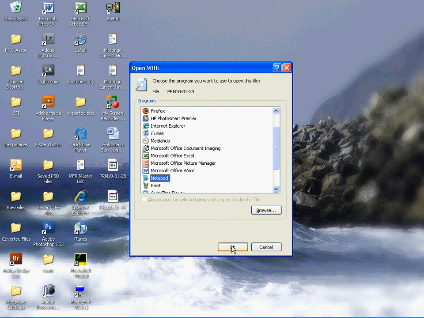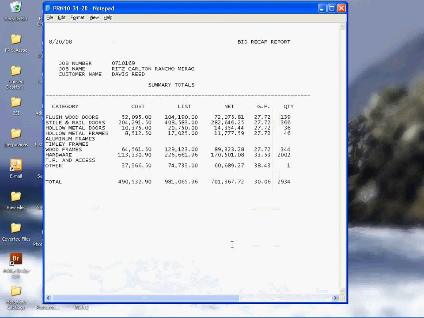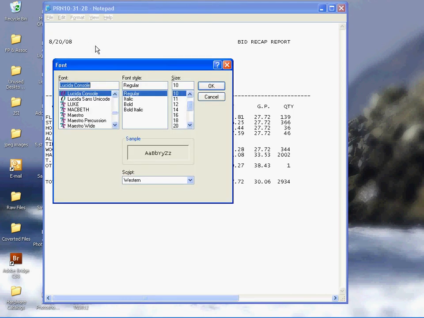So I click on Notepad, and the first part of the report is the summary of the job. And when you are displaying a Notepad report on your desktop for the first time, if you go to the format, the font should be regular, either size 10 or size 9, and it'll display exactly the way you see it on my screen.